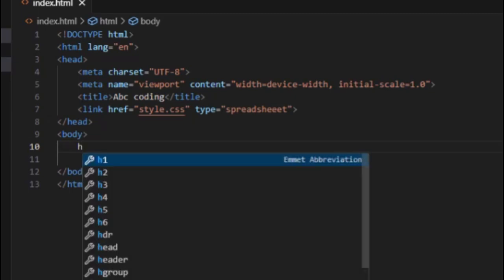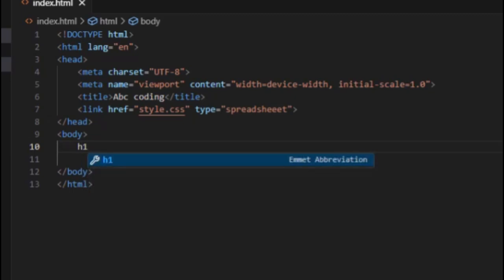So now let's start with a little coding. We are going to work on our typography. We have different tags for typing in HTML. For example, the H1 to H6 tags. Let me show you how it works.